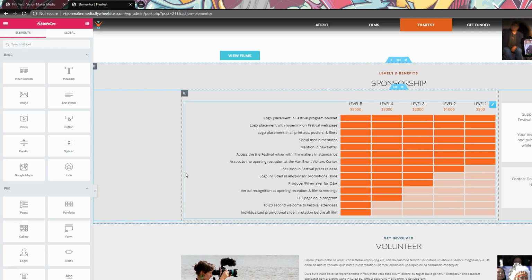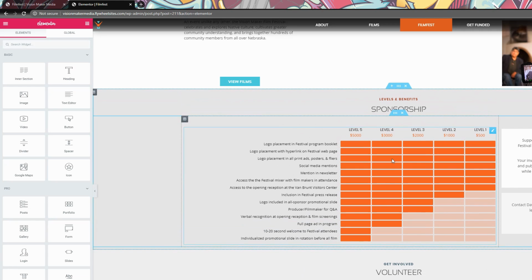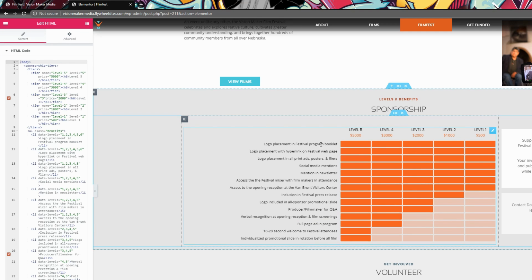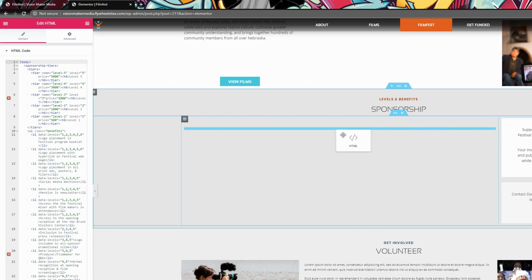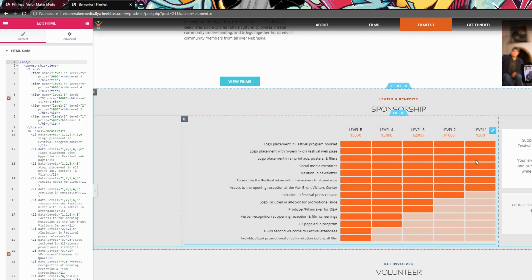Hey everybody, just wanted to show off a cool little thing I made during a client project recently. We had a unique request by the design team to make this very custom matrix that shows off all the features of a sponsorship, and each column represents a different level and what gets included with that level. This is a pretty common thing that I see on a lot of websites, but this was a very unique design of how to show it off.